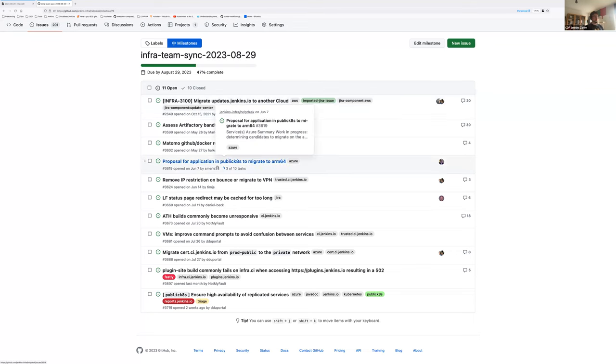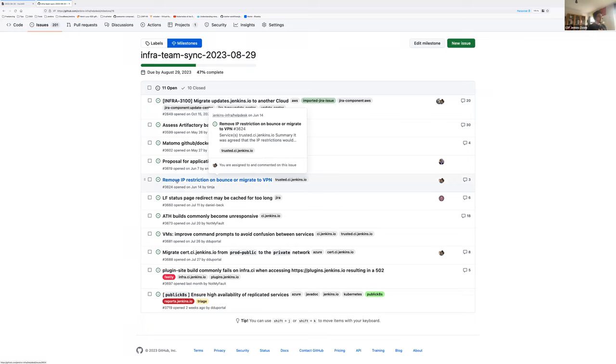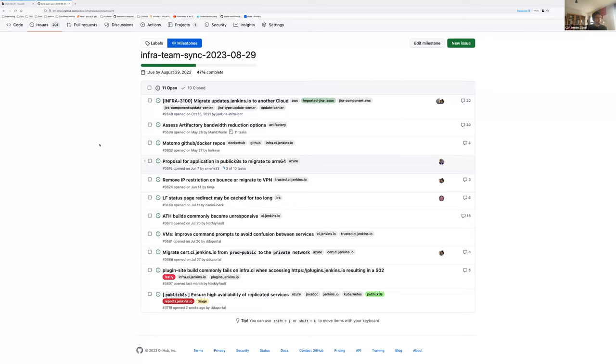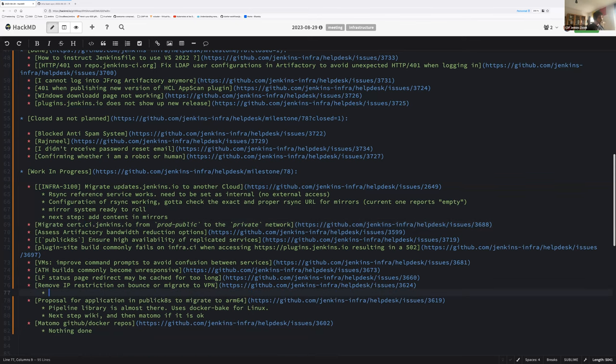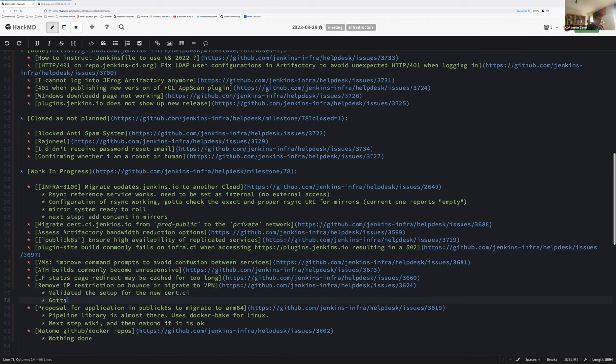Okay, thanks, Stefan. Next point is remove IP restriction on inbound or migrate to VPN for trusted.ci.jenkins.io. So I haven't worked on this directly on trusted. However, I've set up the expected behavior with cert.ci.jenkins.io. So that one will be done on the upcoming milestone. Validated the setup for the new cert CI. Gotta apply to trusted next milestone.